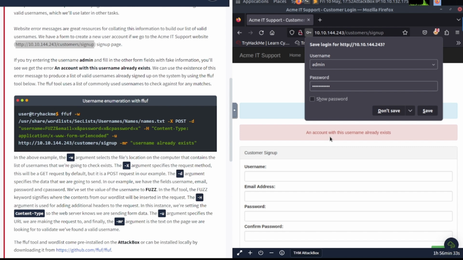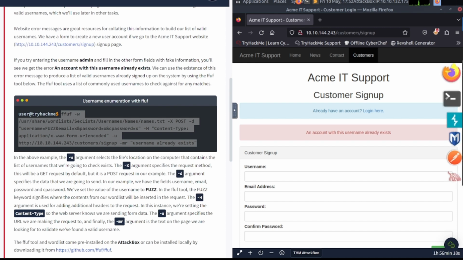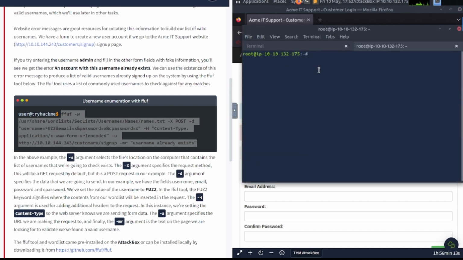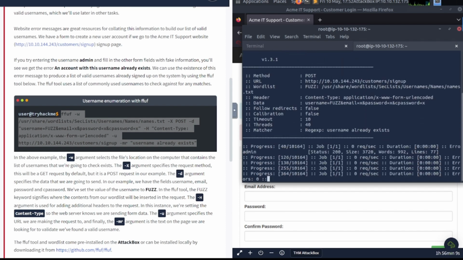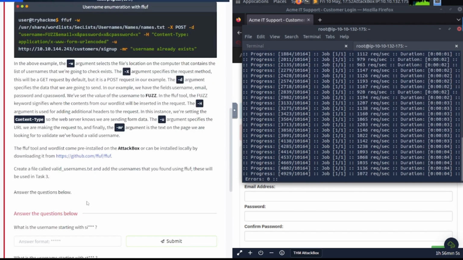There you go. Account username already exists. So let's go ahead and copy and paste this over into our terminal and see what it does. Copy all this here and open a new tab in this terminal. All right. Okay. Now, while that's going, let's continue on here.